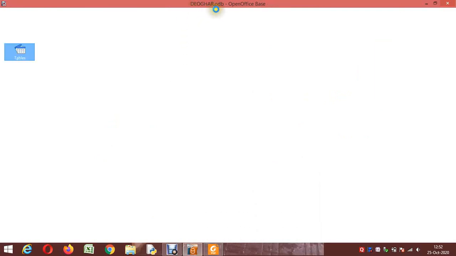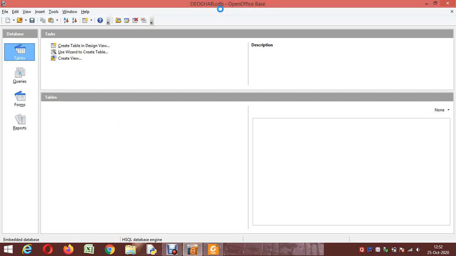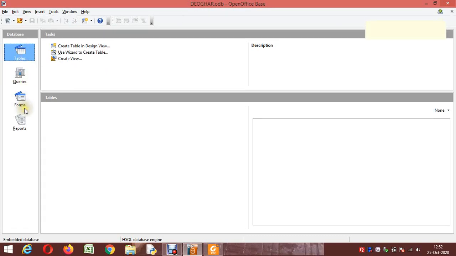Let us see, this is the starting screen. See at the top, here it is written devghar.odb. ODB is the extension name for OpenOffice Database, and Devghar is the database name. Now in this part of a database, we have four different categories: table, query, forms, and reports. First of all, we have to create the table.